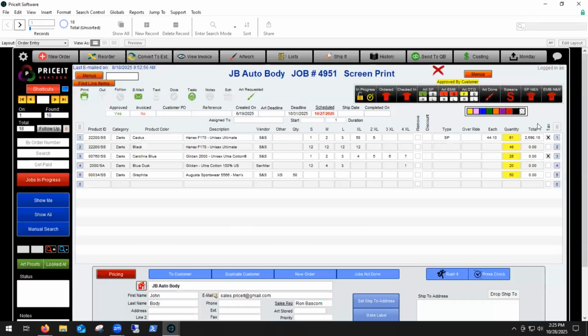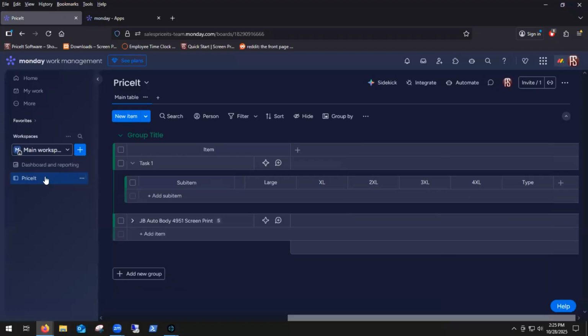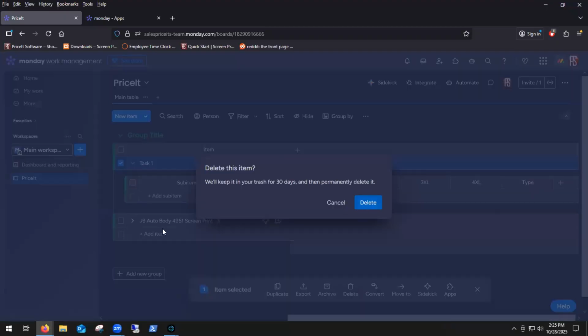Now we're ready to actually send something from PriceIt over to Monday. So we're just going to go to this job here and we'll click on the send to Monday. Takes a couple seconds depending on how many line items it is because we're recreating all these line items in Monday. Now it's complete. So if we look over at our Monday board now, we can get rid of this default task that it came with.